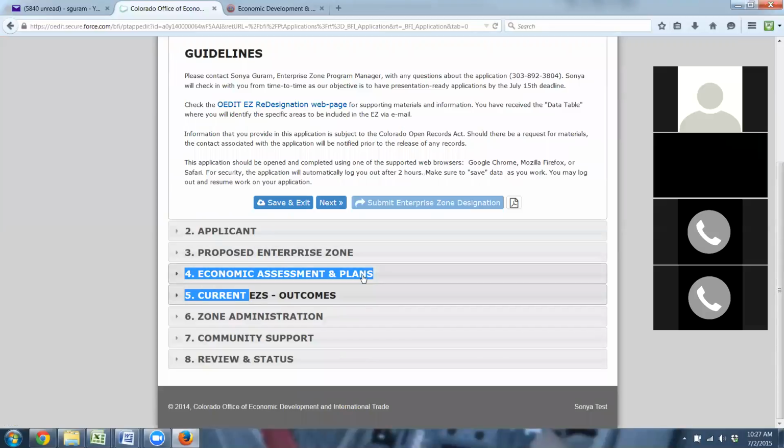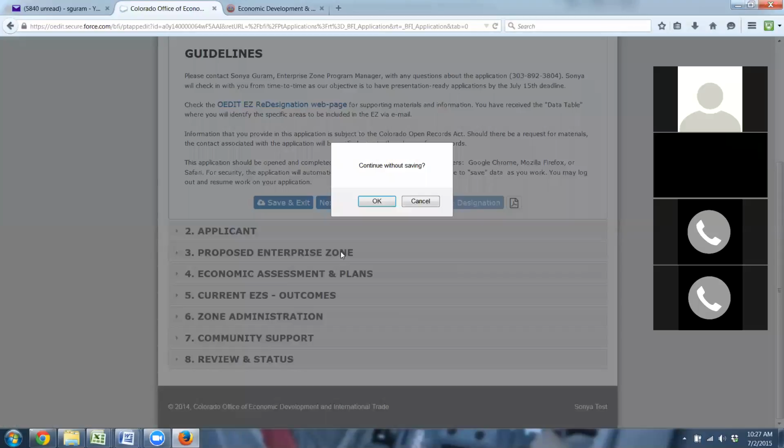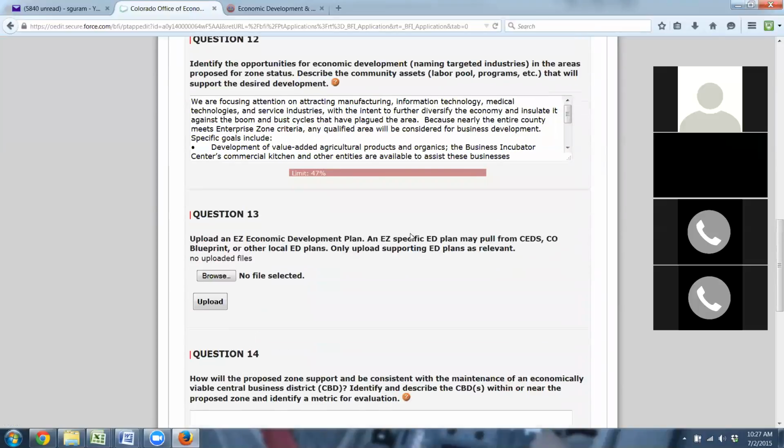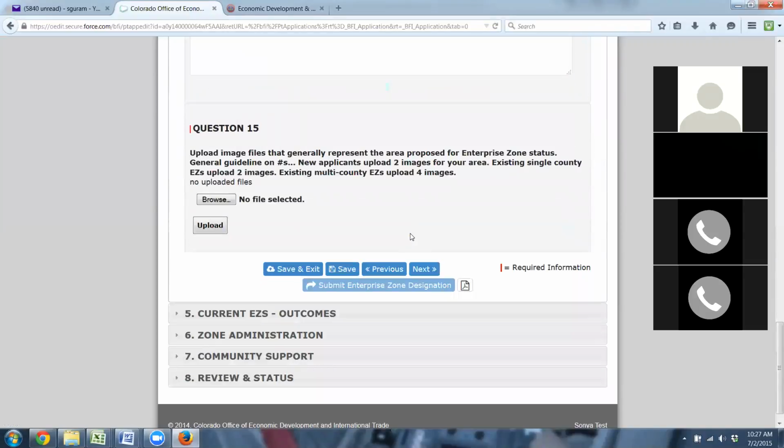Any other questions or comments on section 3?